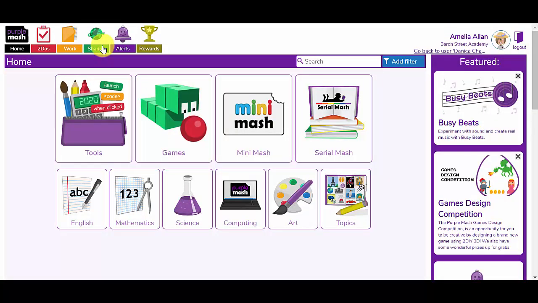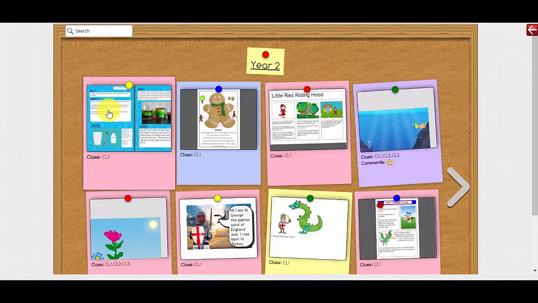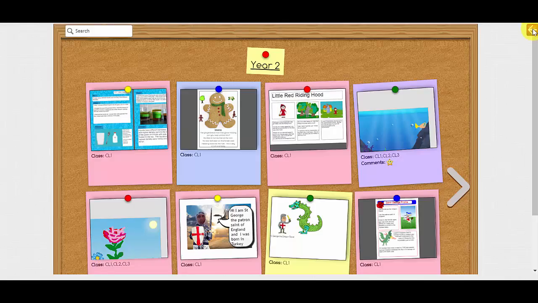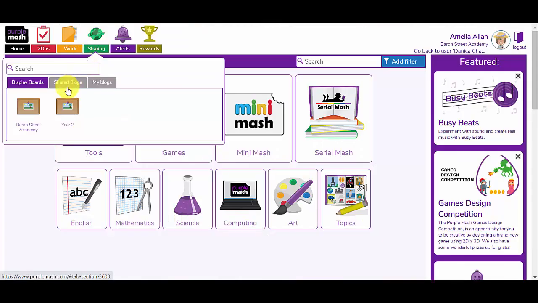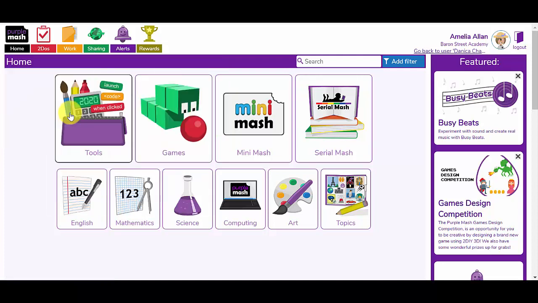Once the class teacher has approved that work on the blog and the display board, it will be visible here for all the class to see. Using the sharing option, click on the display board, and there it is. And I can click on that to open it in the big screen, and all my classmates can read my science experiment. Let's have a look at the blog now. Let's go back to the sharing tab, click on the shared blogs tab, and go to the blog that I shared it to, our best work blog.